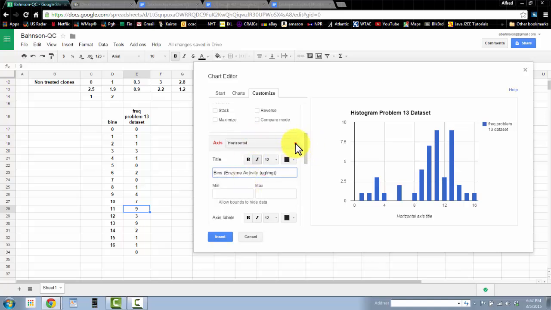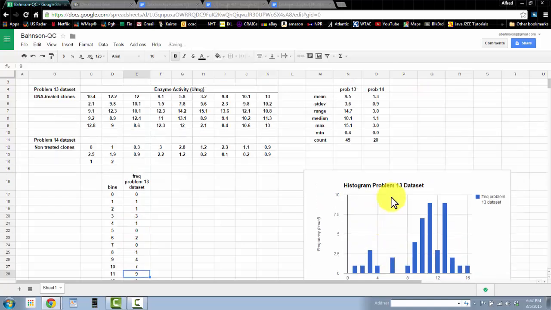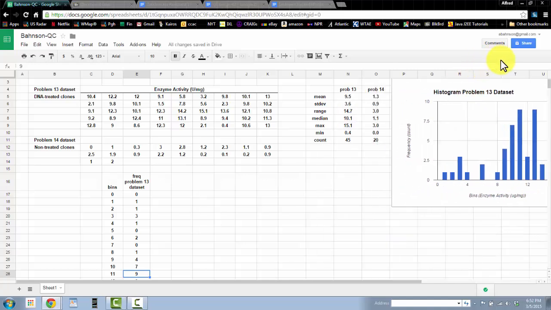And then horizontal axis. And now if I click here, I get to do the left vertical axis. And always the title of a histogram's vertical axis is frequency or count. How many are in each bin? So then we'll hit OK. We can come back to edit it later, but there's a frequency histogram for data set 13 and problem 13. So we finished problem 13.